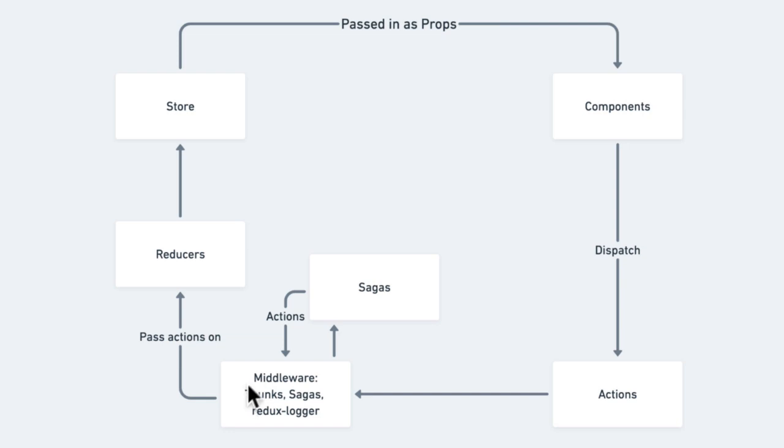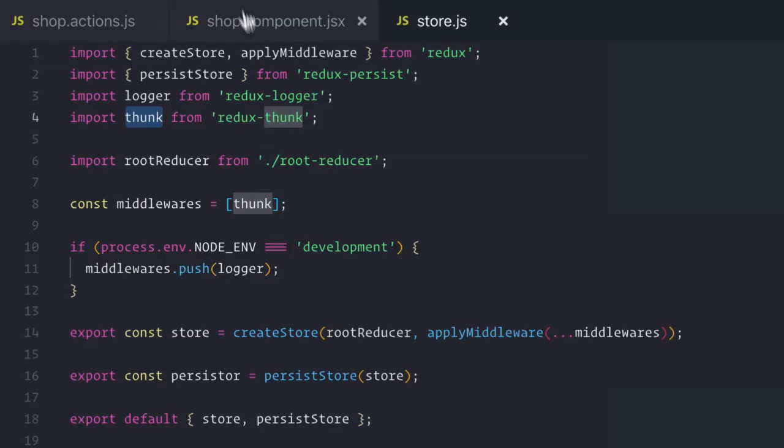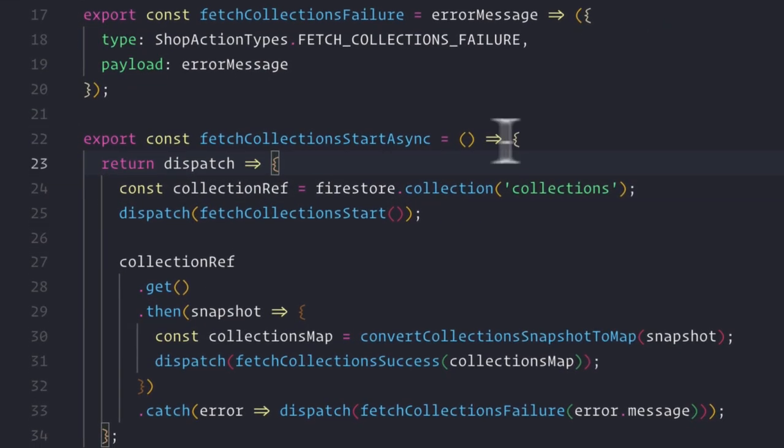Now, thunks are pretty much just a piece of middleware that allows actions to come in as functions, and then if it's a function, the thunk will just invoke the function. Because we have dispatch in the function, thunk will just pass those new dispatched actions into the reducers as we did in our thunk function, right? We pass this function that has two dispatch calls, right? First our fetch collection start, and then after our collectionRef.get resolves, we dispatch another action.